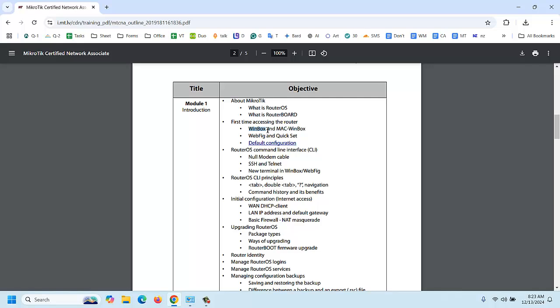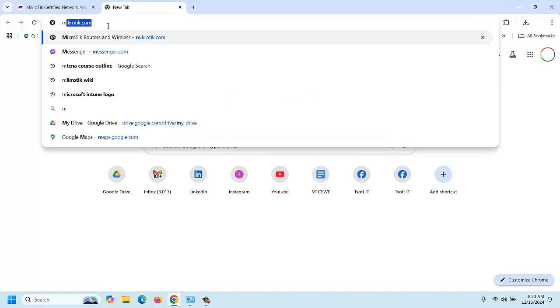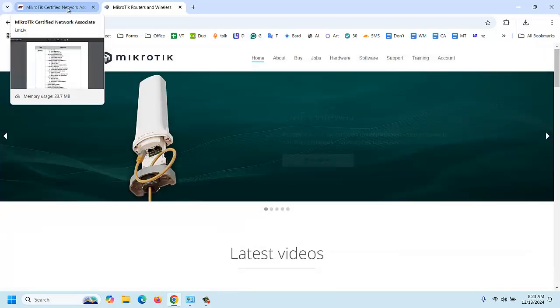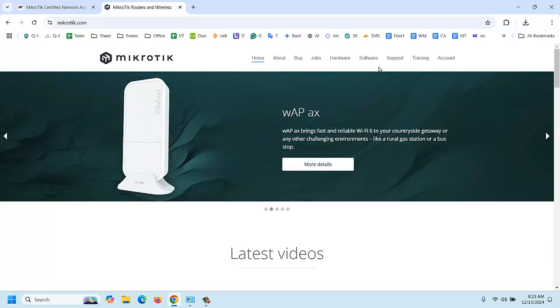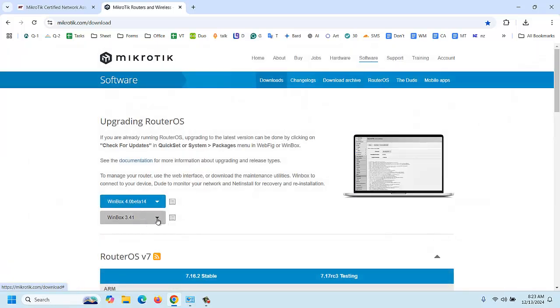So where can we collect the Winbox software? If you go to the MikroTik website, then you can download the Winbox software, then you will be able to connect to the router using Winbox. Let's see how to download Winbox software. Just go to the software, then you can see the Winbox software is available here. Just click here, then it will be downloaded automatically.